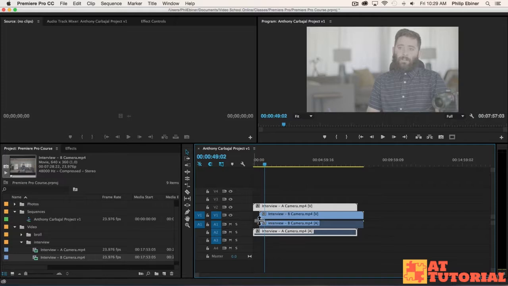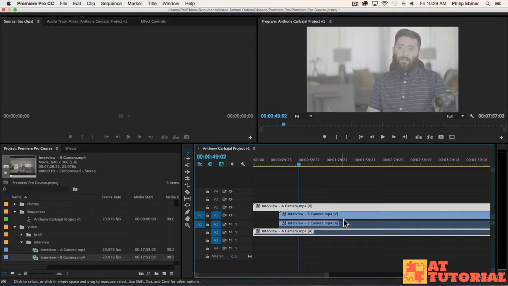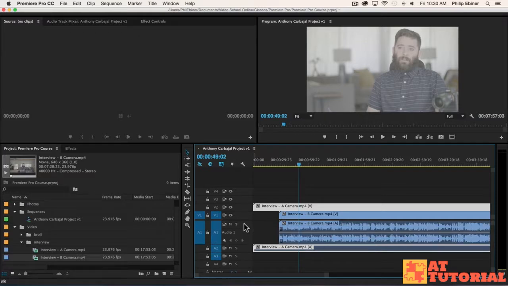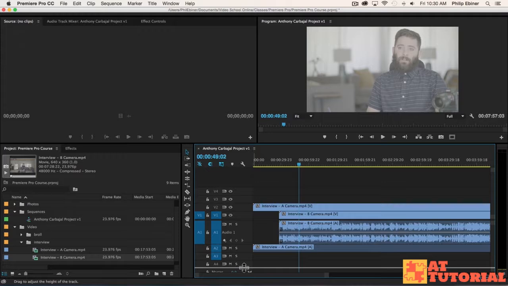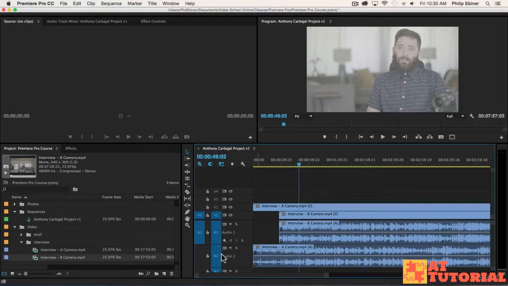The next thing we have to do is sync A camera and B camera. I'm going to zoom in on the timeline using the plus button on my keyboard. Then I'm going to expand the audio track so that I can actually see the waveforms in the track. What I can do is double click in this area to the right of the S and to the left of this line in this audio track 1. You can see when I do that, I see the audio waveforms.